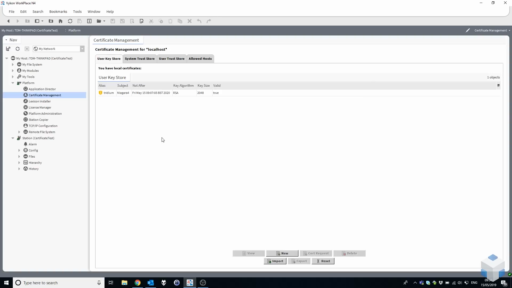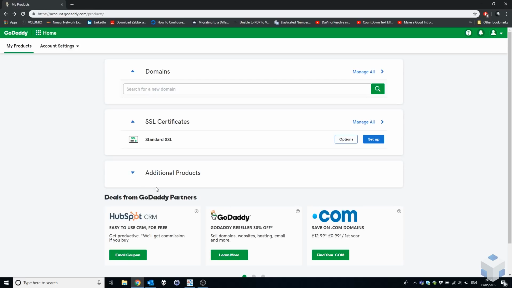So now we're on the final part of this certificate guide video, and we're now going to generate a signing request from Niagara, and we're going to submit that to a major public certificate authority. In this case, I'm using GoDaddy. I'll just show you here. I've purchased a standard SSL certificate, and we're ready to set that up.